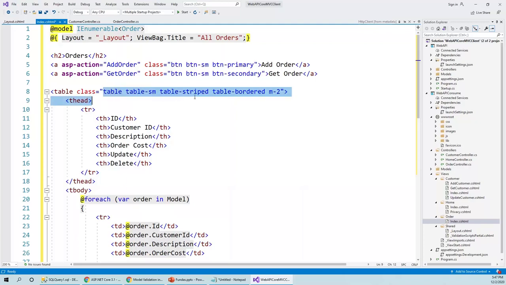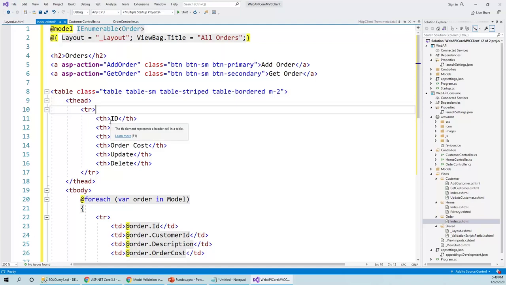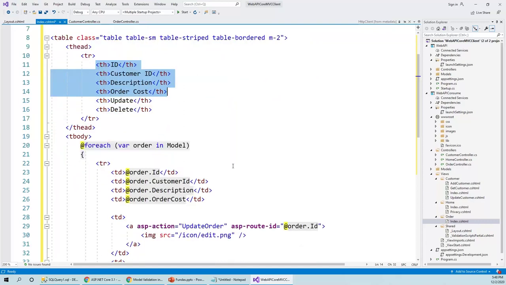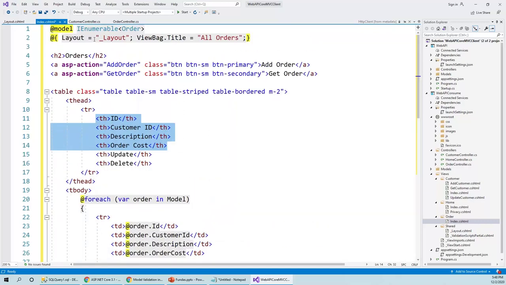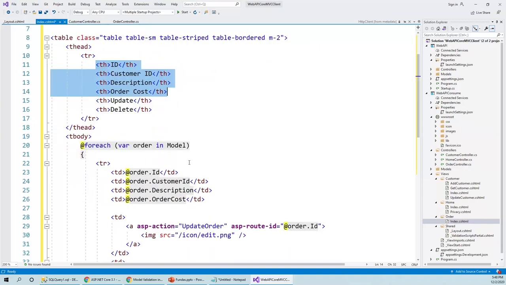Now again, this table is made with a bootstrap class. It starts with a table head. The head section has got a table row, and that has got several table headers with the ID, customer ID, description, order cost, update and delete. These are for the two buttons, update and delete, and the rest are the order model's properties: ID, customer ID, description and order cost. And then when the tbody, the table body, starts, this model, that is the IEnumerable of order, is iterated to get a single order, and each single order's ID, customer ID, description and order cost are evaluated and written in these table cells, table data or TD.